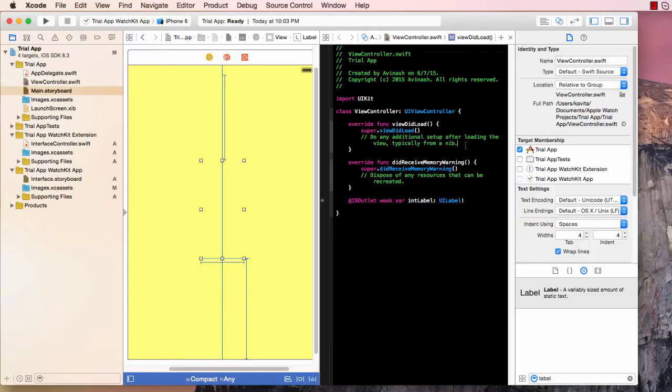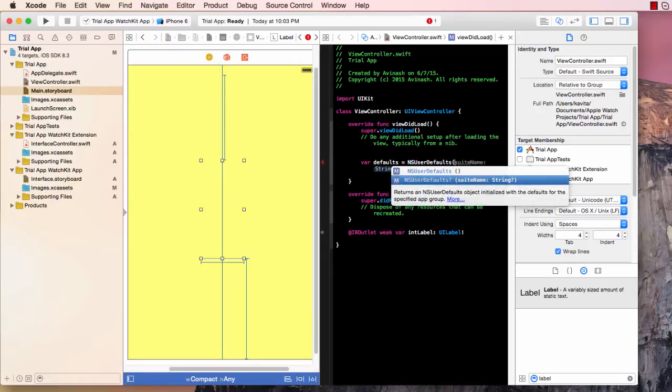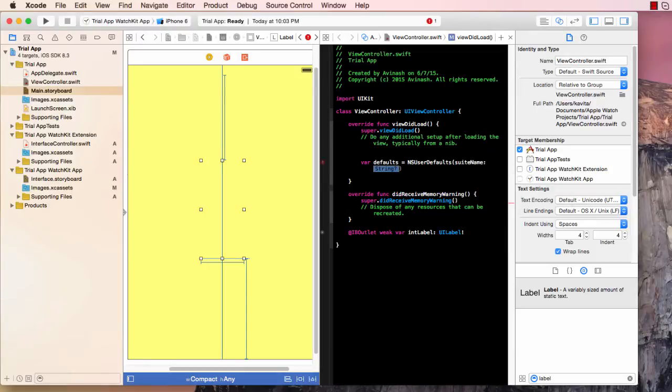Now in our viewDidLoad function, the first line is going to be the exact same as we wrote for the Apple Watch. Basically, we just want an initialization of our NSUserDefaults suiteName. So var defaults, and again, you can call it whatever you want. It can be apples, it can be var bananas. We're just creating a variable which holds the app group data. So var defaults is equal to NSUserDefaults, and then in brackets, suiteName. What's the suite name going to be? It's going to be the exact same one. group.trialapp. All right.